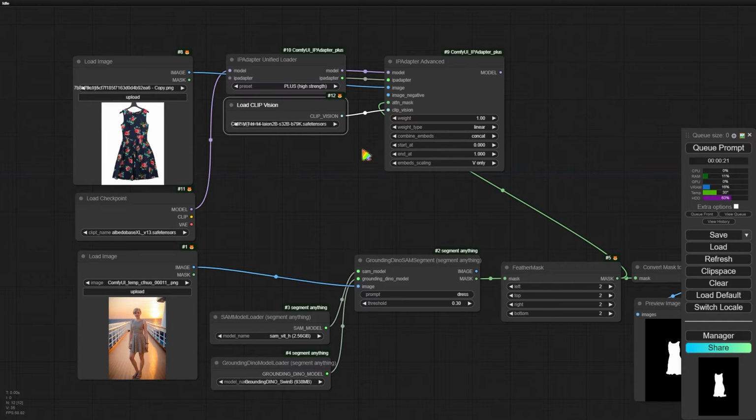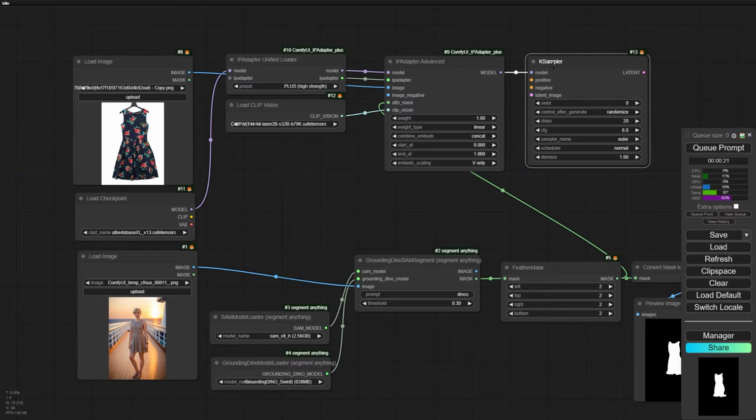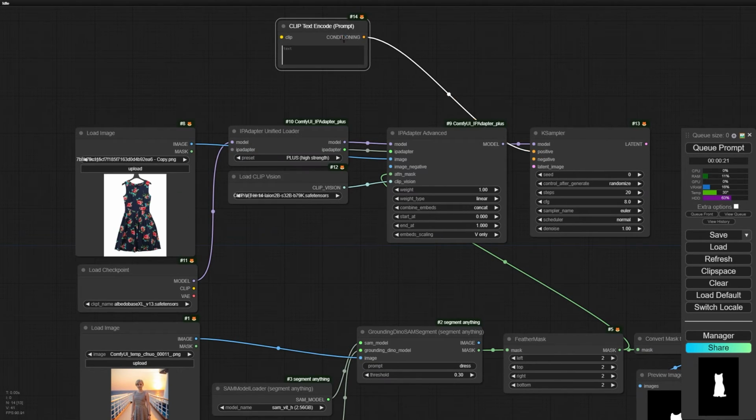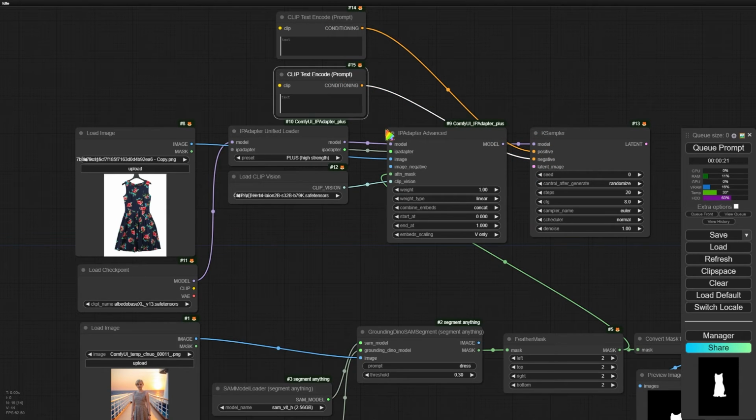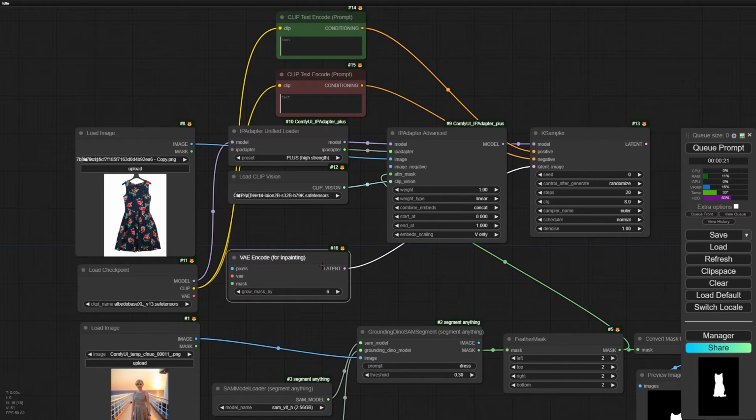Then, drag a basic KSampler from the model output port of the advanced IP adapter node. Next, set up two clip text encoders for the positive and negative inputs of the KSampler. Color code them for clarity and connect them to the load checkpoint. Now, bring in the VAE encoder for inpainting from the output of latent image, which lets the KSampler know which parts of the image need denoising.